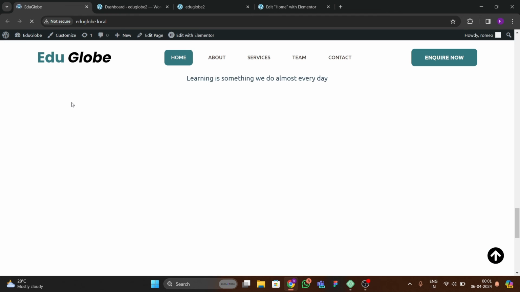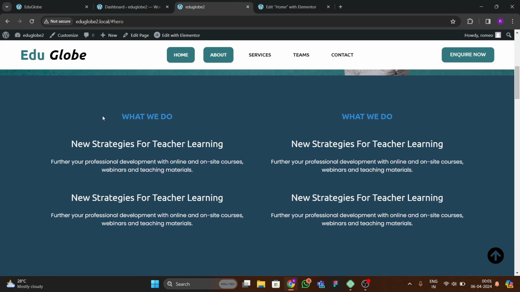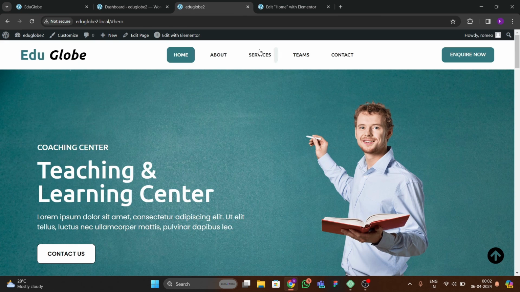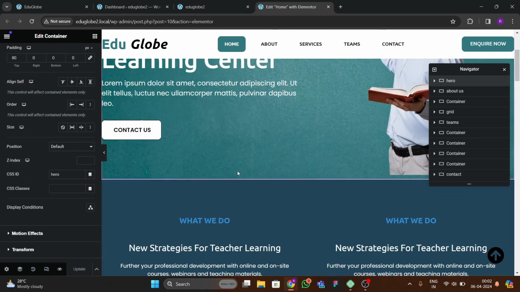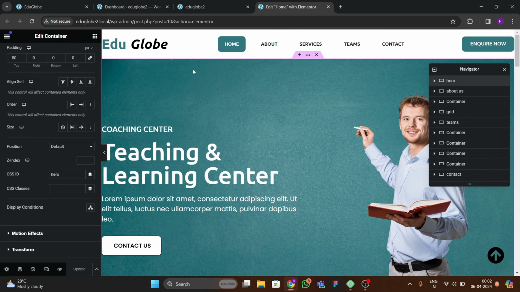Suppose when I refresh this, you can see that it is coming in with cool animations like this, and right now on our website we don't have any animations. Okay, so let me show you how you can add such type of animation to it. I will not show you the full process, I'm just going to show you how you can add some animations. So let's suppose I want to add these animations like this.